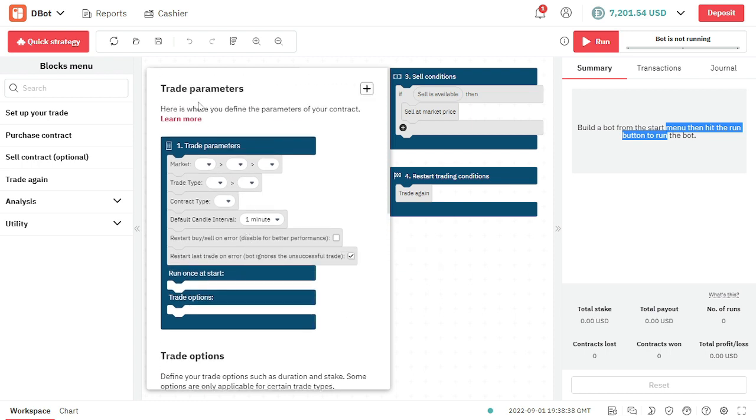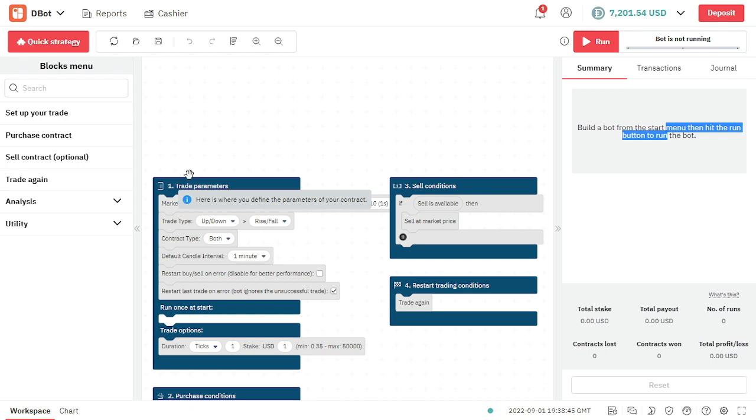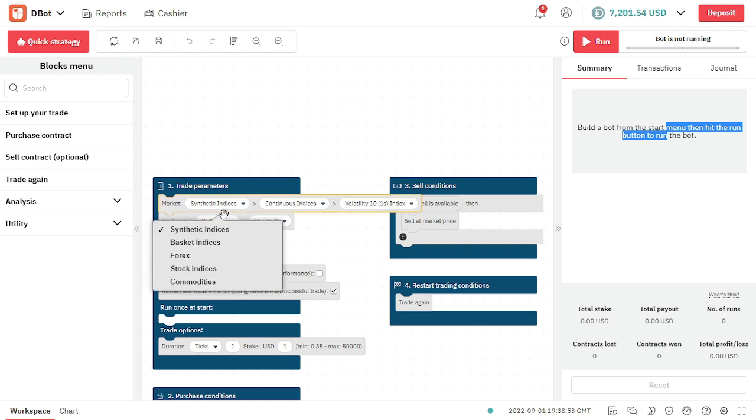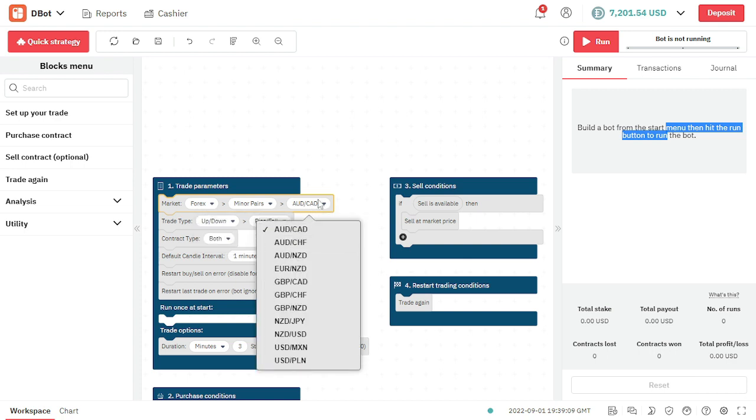Let me try to explain. The trade parameters are where I define the parameters for the contract, which is already here, which is number one block. The first thing you do is the market. First you need to know which market you're going to be trading. So you choose the market the bot is to be trading, either forex, synthetic indices, stock indices, commodities, etc. For now, let us say I'm going to choose forex. Then you choose the pairs, then you choose another pair to be specific.